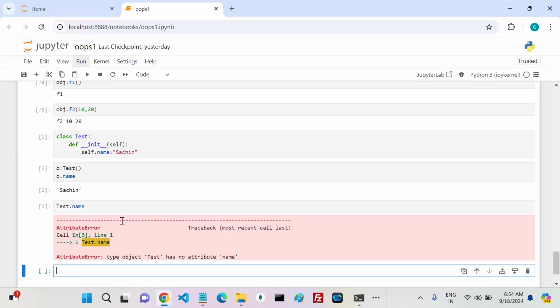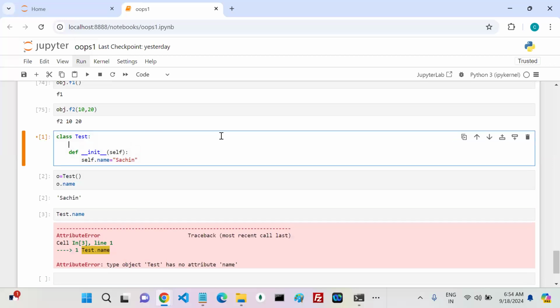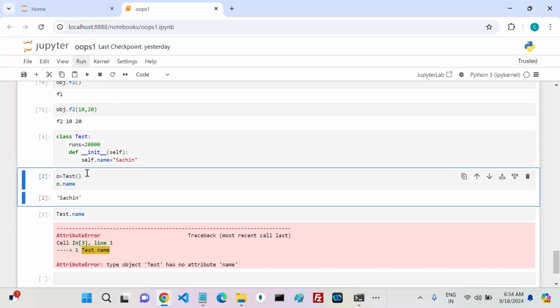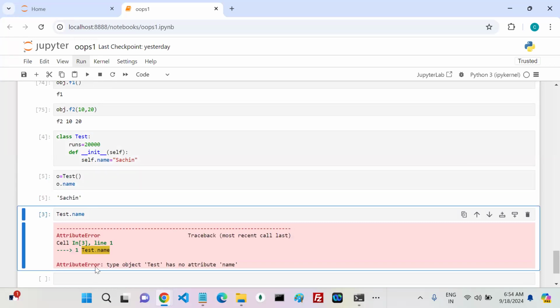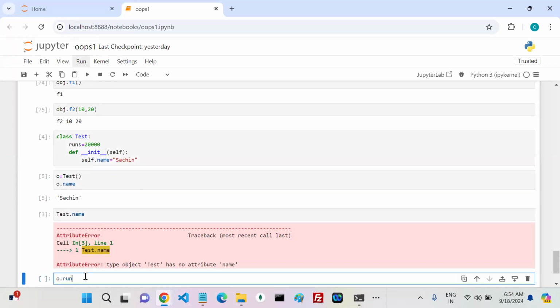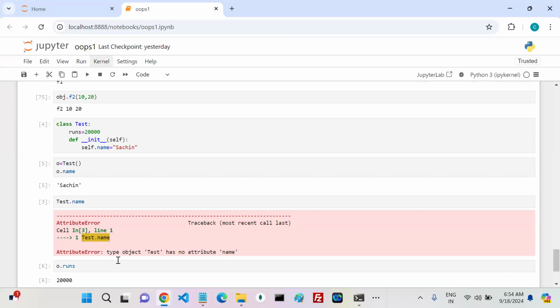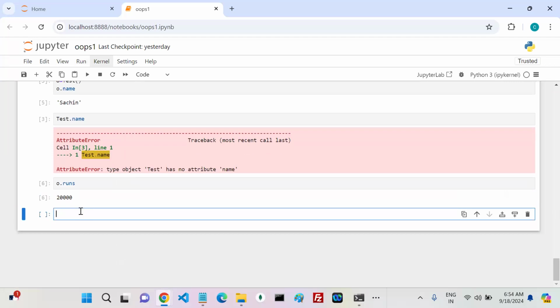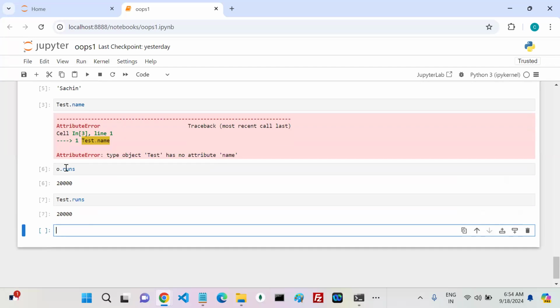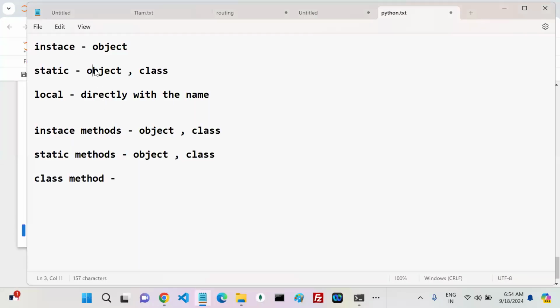Next, static variables. Static variable means class level variable, inside the class, outside the methods. My runs equals 20,000, for example. Now I created the static variable runs. So am I able to access o dot runs by using an object, or Test dot runs? So my static variables I can access using an object as well as using the class name. But try to access them using the class name.